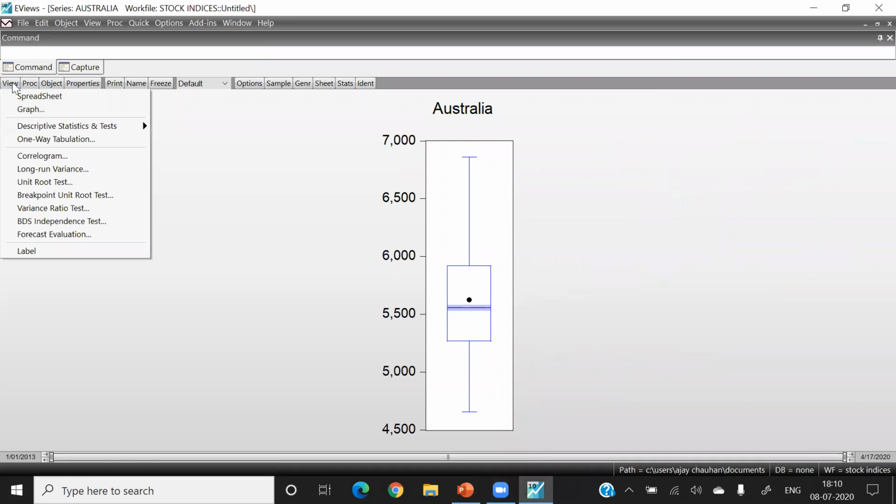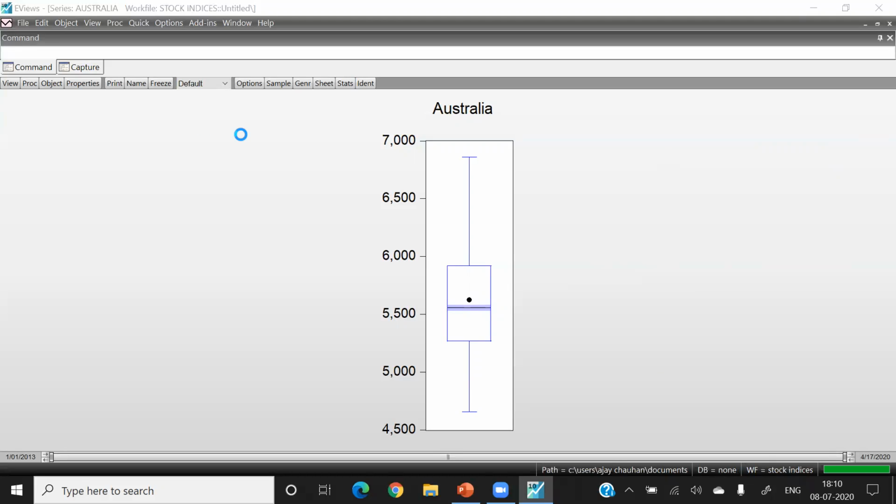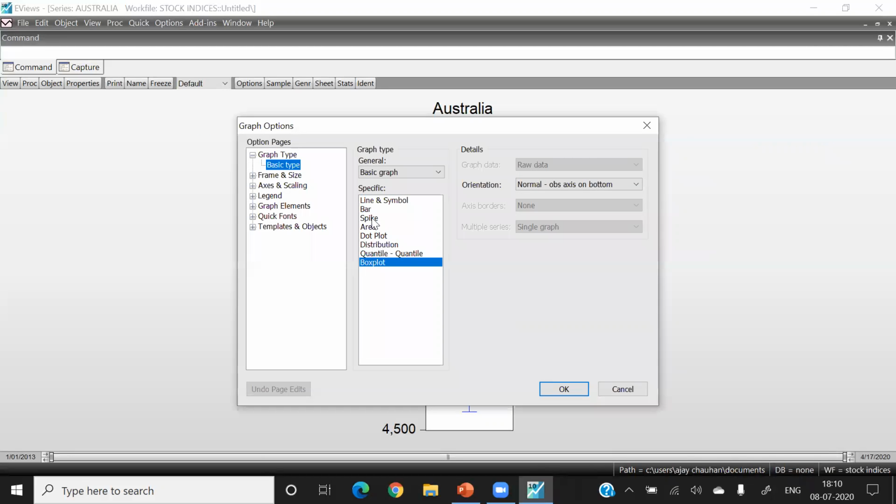And again go back to the graph. So you can try other graphs also, like area, spike.